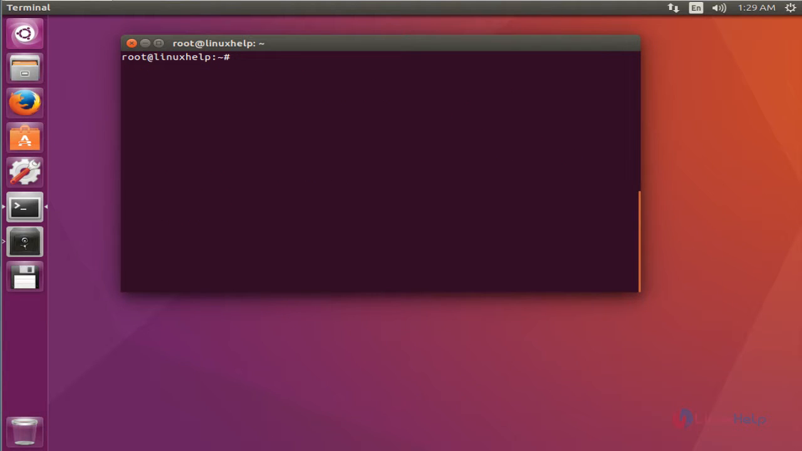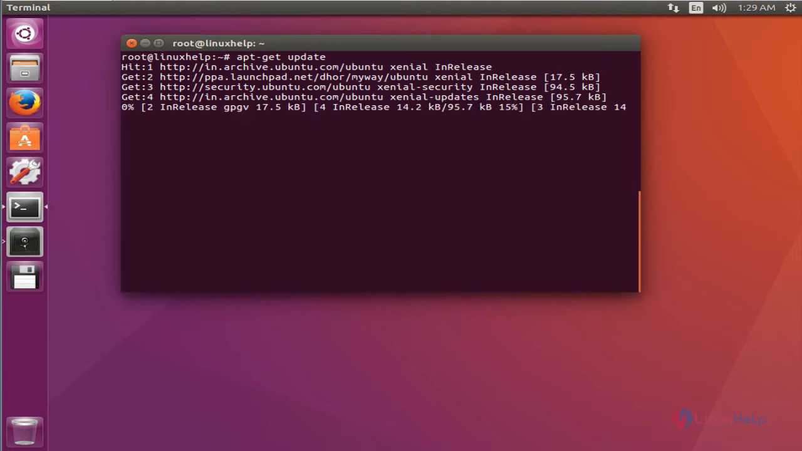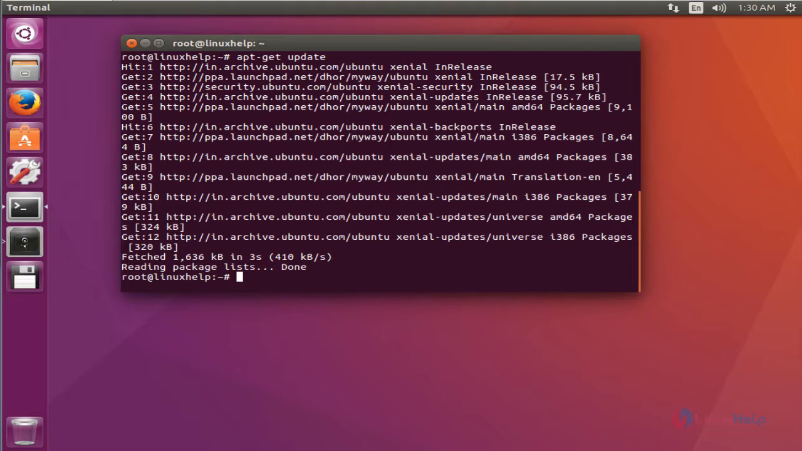Next, you update your apt source by using the apt-get update command. Type the command, after that hit enter. Okay, now the apt source update process is completed.